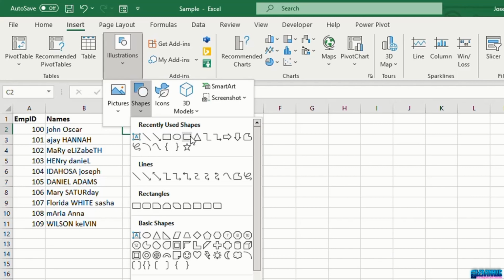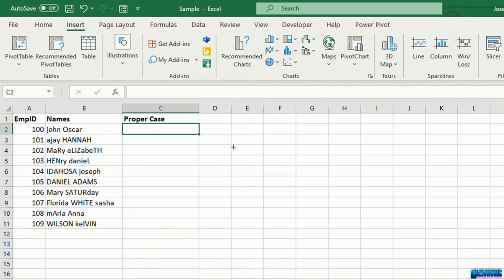Now we're just going to pick a simple shape. Let's just pick this one. You can pick any shape you want to use for your button, but let me just pick the rounded rectangle. So when you click that, you just draw any button here. Let's just draw a small button. Okay, let's make it look like this.